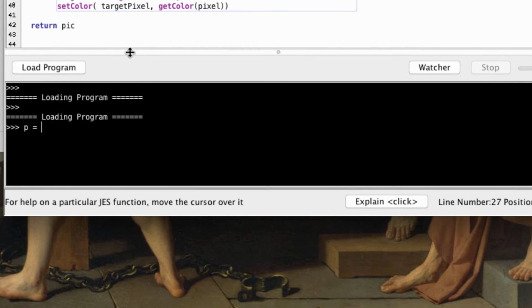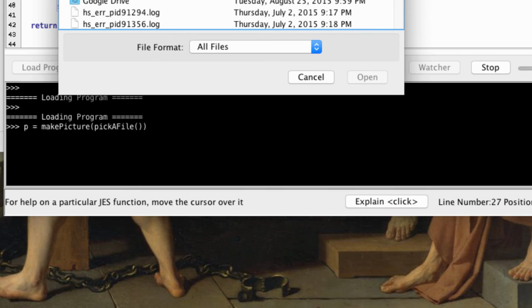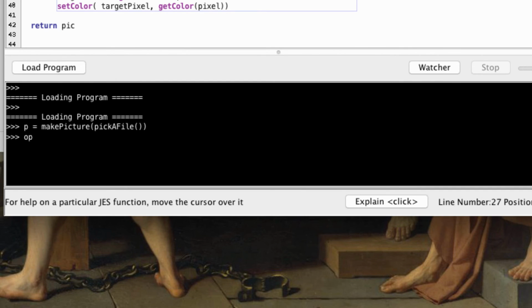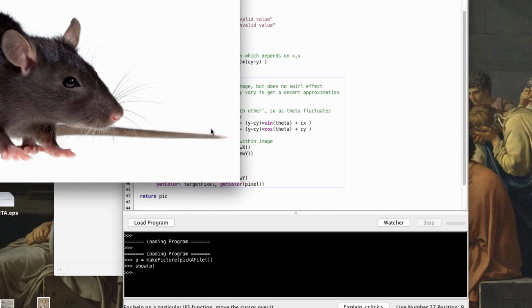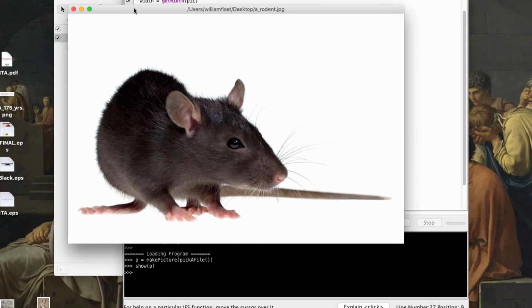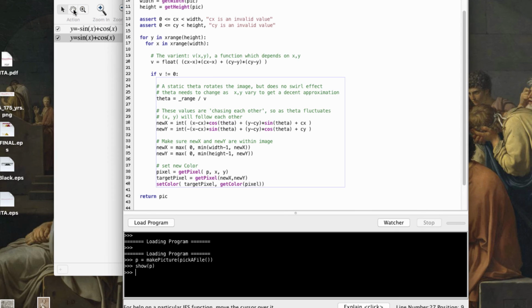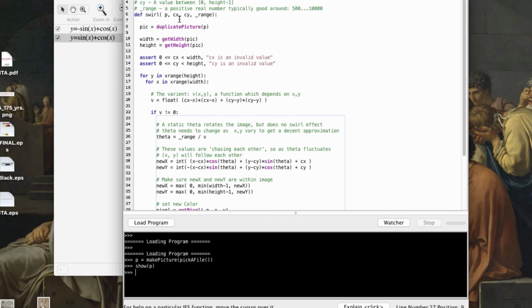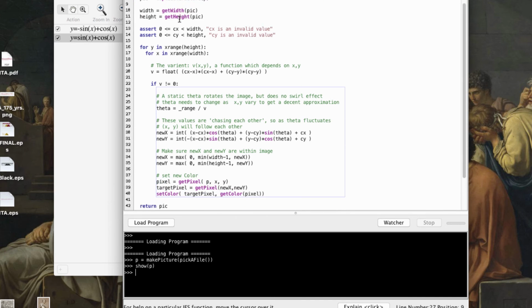So let's pick up an image. I have one ready. Alright. It is a rodent. I found this super cute rodent online. Check him out. Isn't he so cute? Oh my goodness. Alright, so what we want to do is place a swirl right on his eye and just blow it up and make him look crazy. So let's do that now with our swirl function and hope nothing blows up.